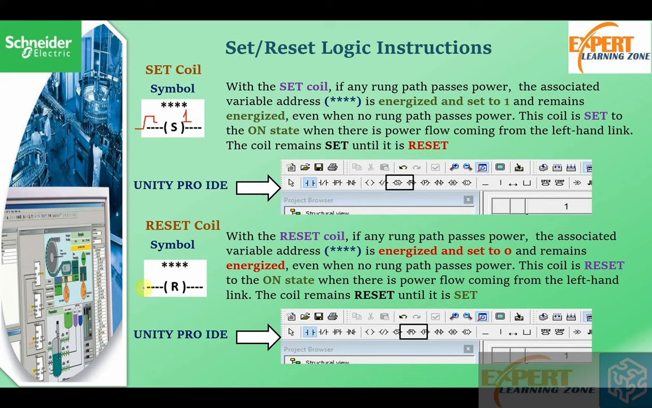So this means that when there is a logic on the left side of this coil, so let's say the logic goes to the high state, the variable associated to this address is reset. That is why we use the set and the reset coil. We must use them together, because when the coil is set, you can only reset it through the reset coil. So we always use them together.